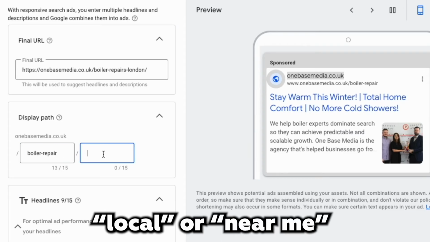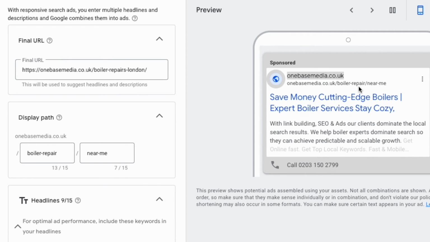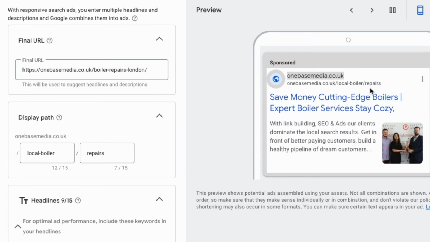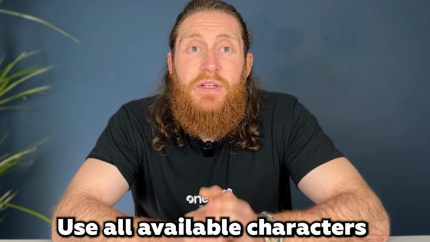A good tip is to include local or near me keywords in the display path. It just makes everything far more localized and you'll get a better click-through rate. So for example, boilers and then near me, or local boilers and installers. Also, try and use all of the characters available as this will make your ad appear bigger. Once you've done all of this, scroll down to the bottom and hit save.